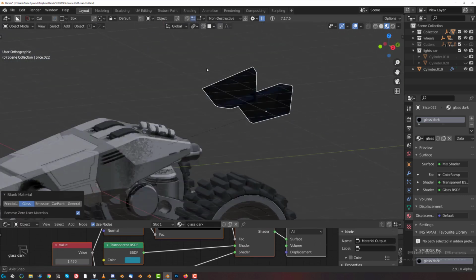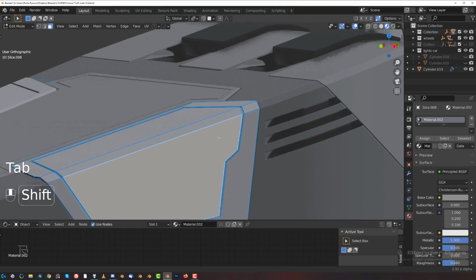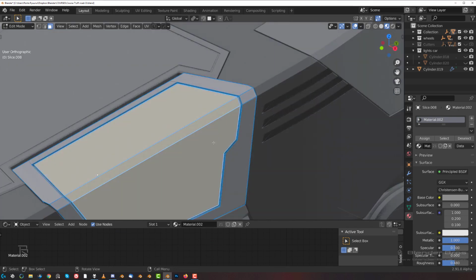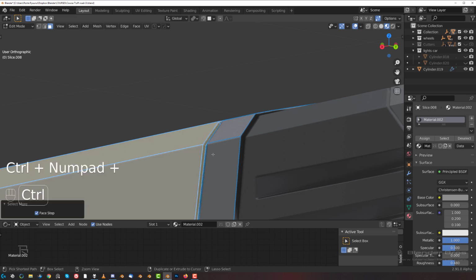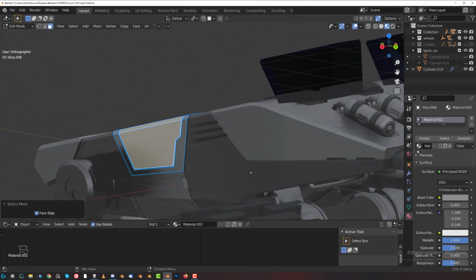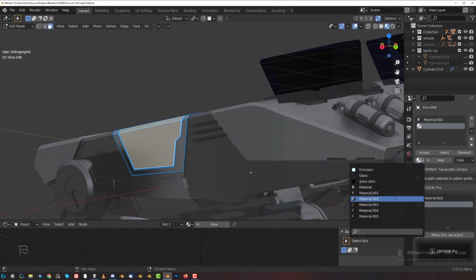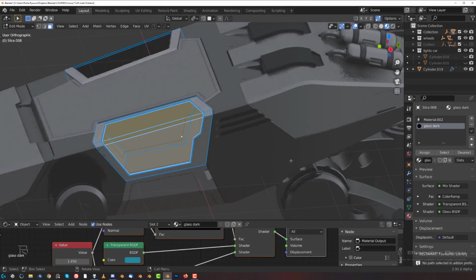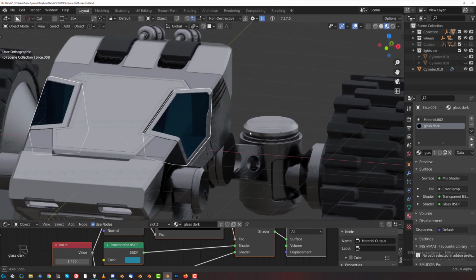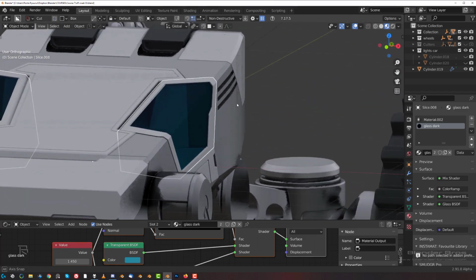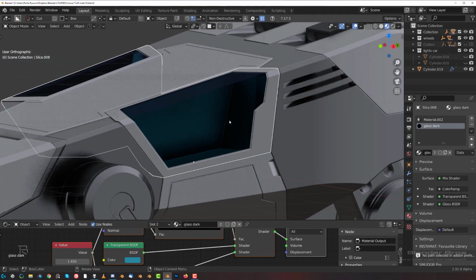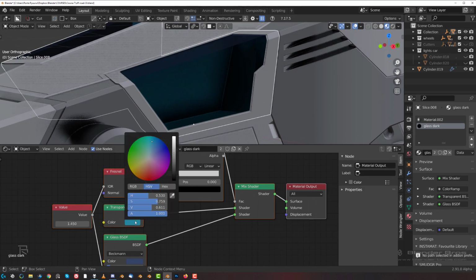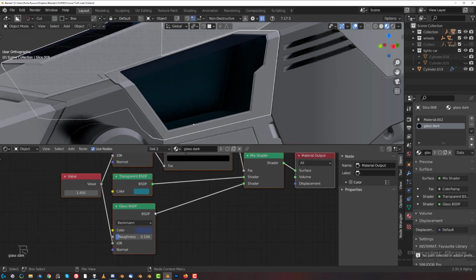So let's collapse this and grab these windows here, and Control plus to select these, and assign here glass 2, so glass dark, and assign, right? Did it work? Kind of. But the problem is it actually went through. So what we want to do is make it completely untransparent, right? So transparency color, and just drop it. Maybe that's not the best idea. Let me see here.